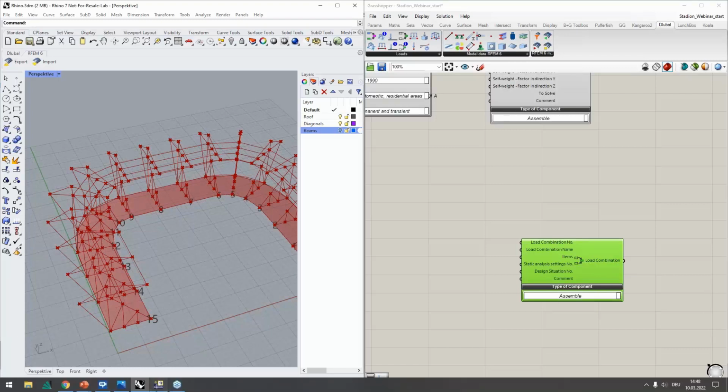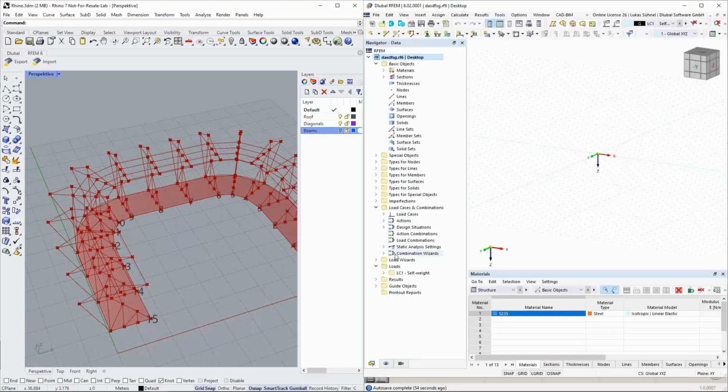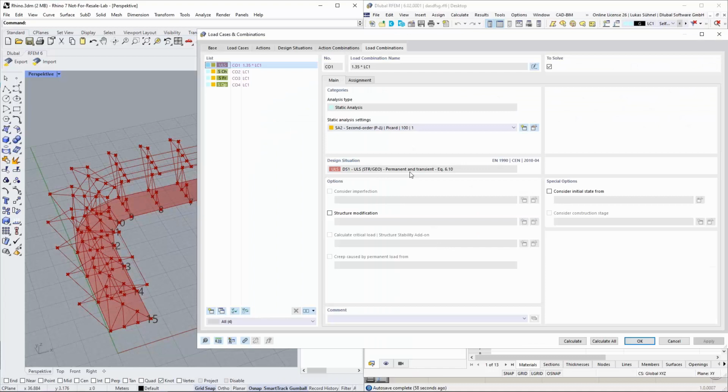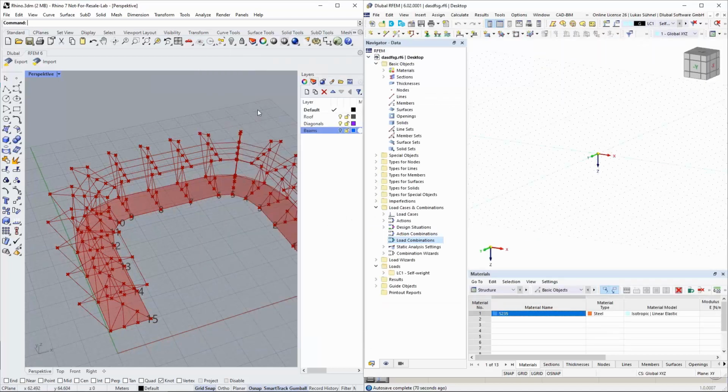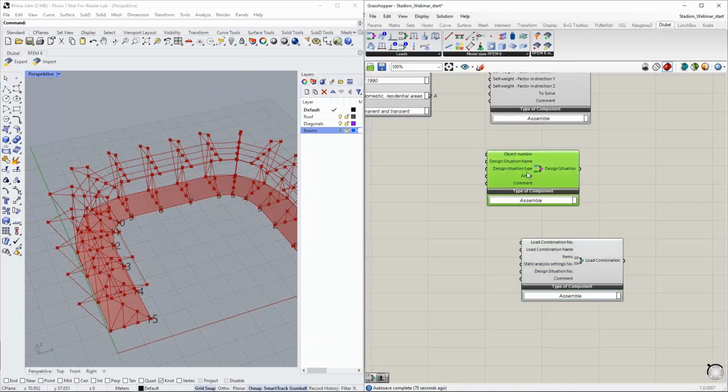Again, I will quickly show it in RFEM6. If you create a new load combination, you have to say according to which design situation it should be calculated. Is it linked to the ultimate limit state or the serviceability limit state design situations? So before we create the load combination, we have to create a design situation. That's the logic. And because of that, I have also a design situation component here.